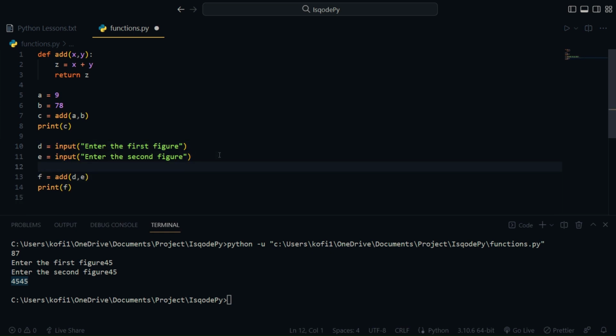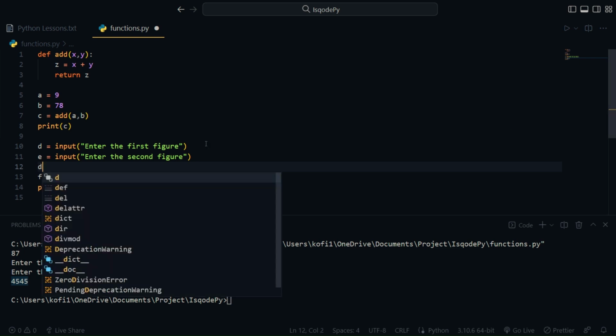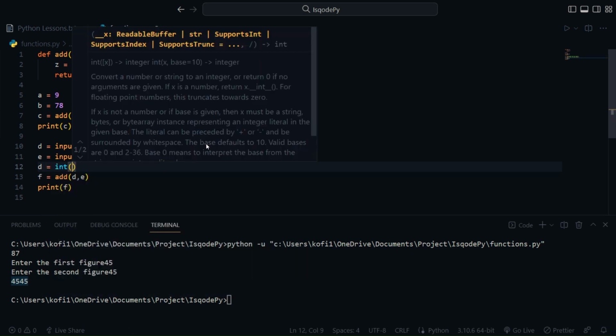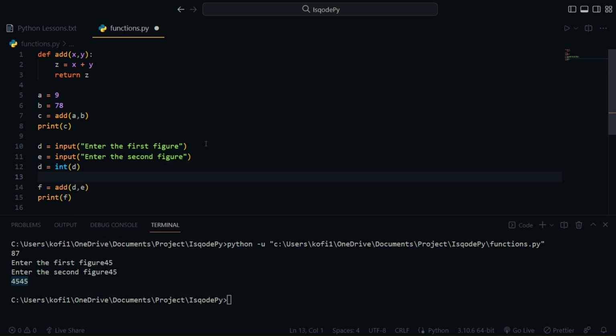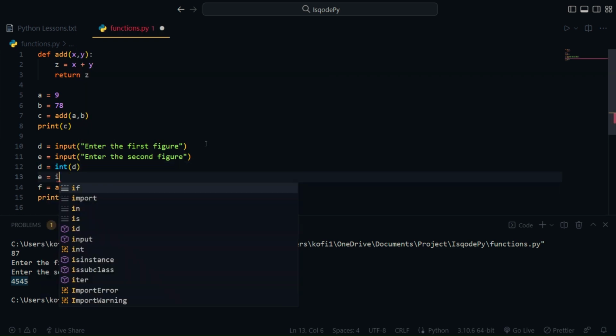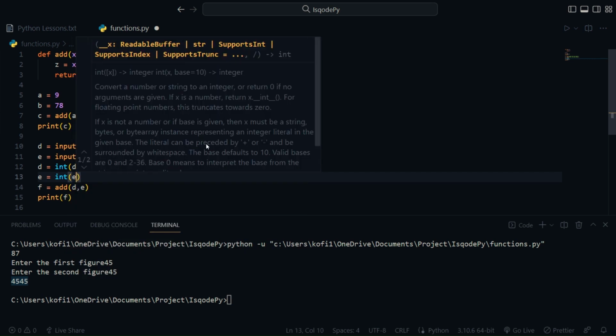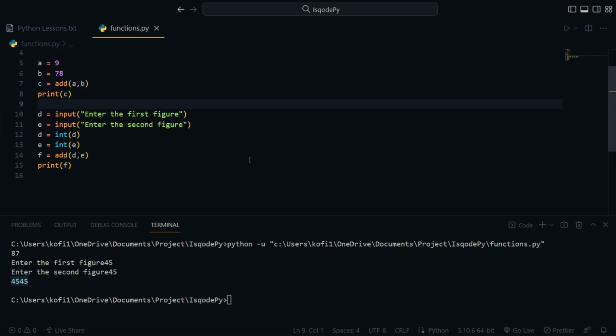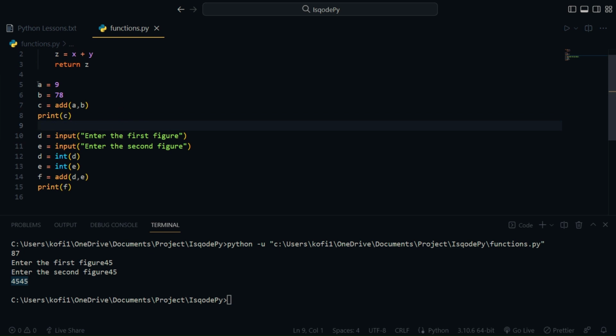I'll tell the computer that D is an integer and then E is also what? An integer. So in Python, this is how you do it. You say D is equal to int, then D, then E is equal to int what? E. So this time you've told the computer that you are actually doing what? Adding figures. So let me comment this one and then show the latest mathematical equation.